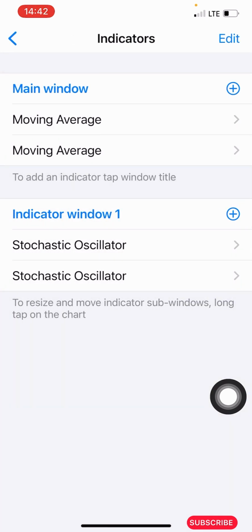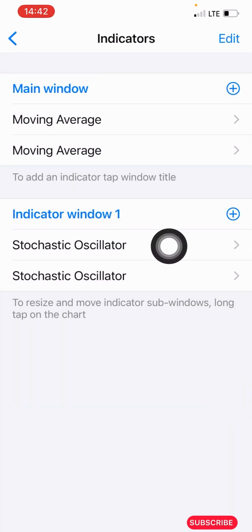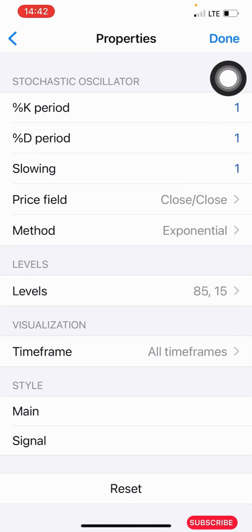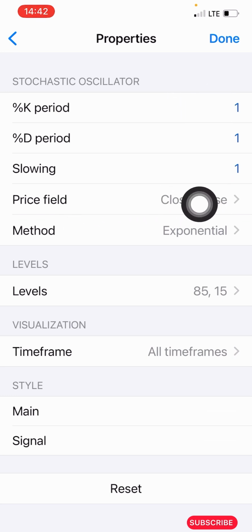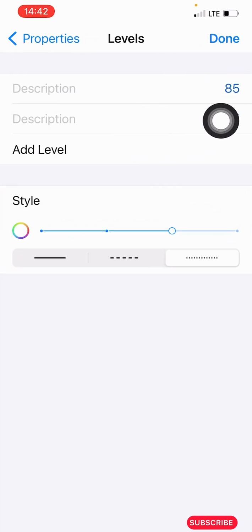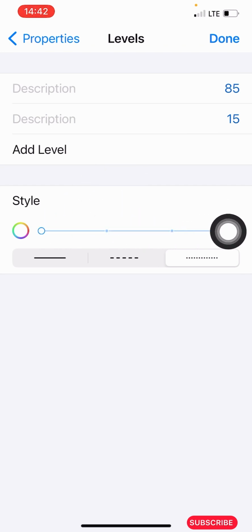Now the next indicator we have here is stochastic oscillator. So you are going to be clicking on this plus icon again. You search for your stochastic oscillator, you change everything here to 1. The price field is close, the method is exponential, the level, you make it 85 and 15. The pixel, you make it 1, color white, click on done.